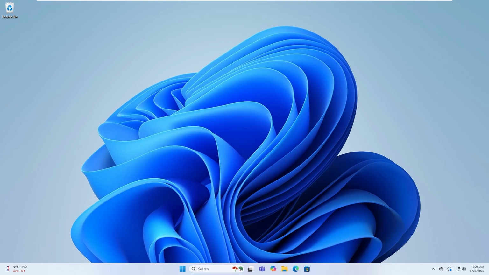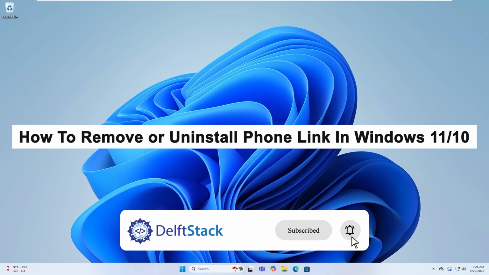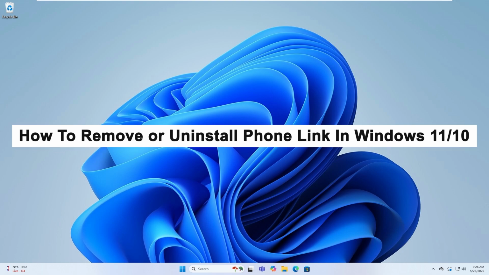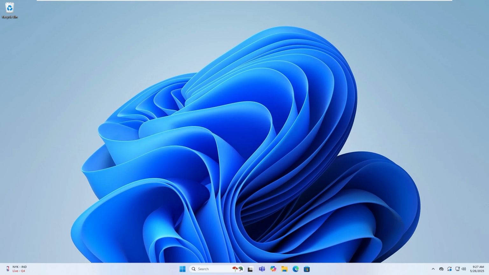Hello, today I will guide you on how to remove or uninstall PhoneLink in Windows 11 and Windows 10. This app is used to sync your PC with your smartphone, but if you no longer need it, this guide will help you safely remove it.